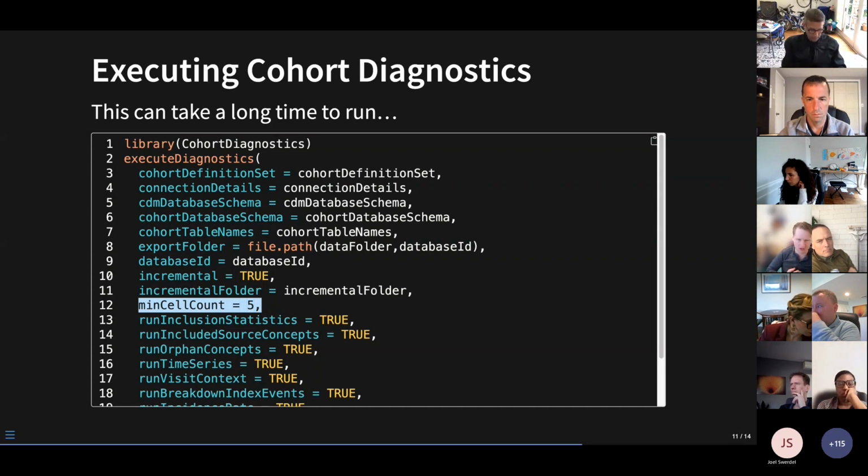But that's to ensure that you can't actually say one patient has one specific rare covariate, which would allow you to potentially identify an individual within your data. And we don't want to do that. We only want to collect aggregate statistics. And cohort diagnostics is pretty strict about how data is exported so that that shouldn't happen. And then beyond that, you can decide.